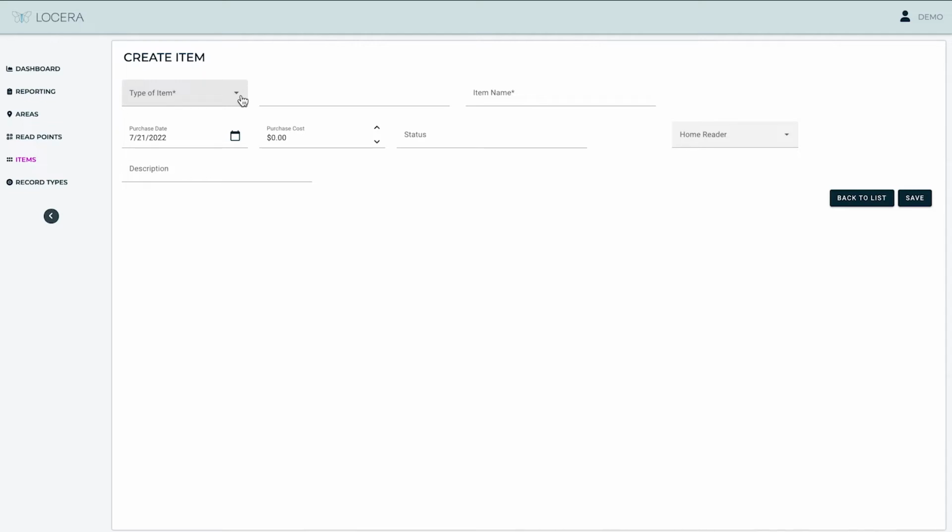Starting on the upper left here, set the type. If it's RFID, you will have a list of previously scanned RFID tags to choose from. And if it's a QR code, you'll manually type in the ID based off your naming conventions. Give it a name, and that's it for the required fields.